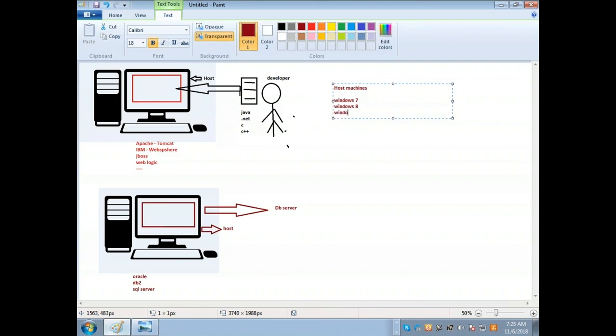Let's say you have a laptop which is Windows 10 and you decided to install WebLogic or, let's say, Apache Tomcat on that, and you wanted to use your laptop as a web app server. Now the web app server host machine OS is Windows 10. But very rarely do we get to see these operating systems in the real world.